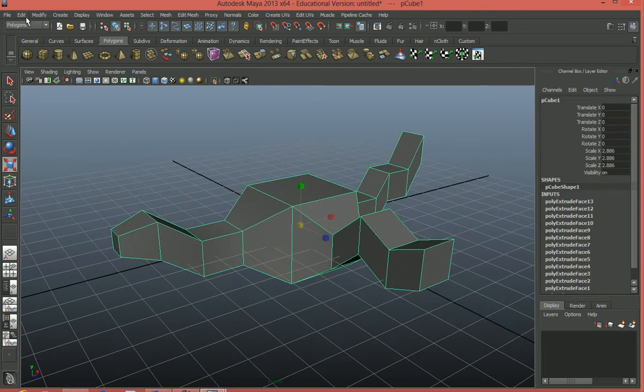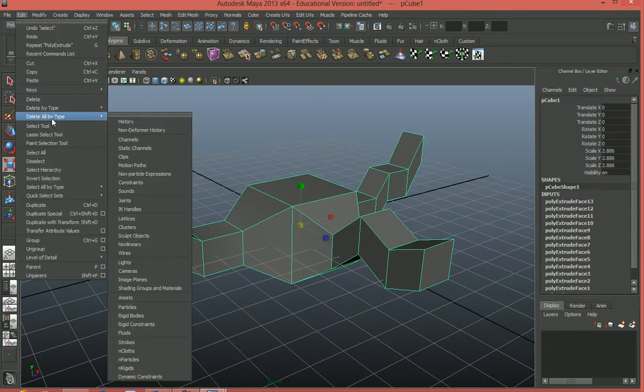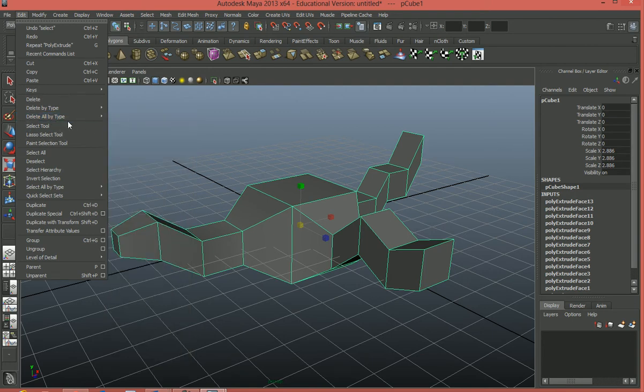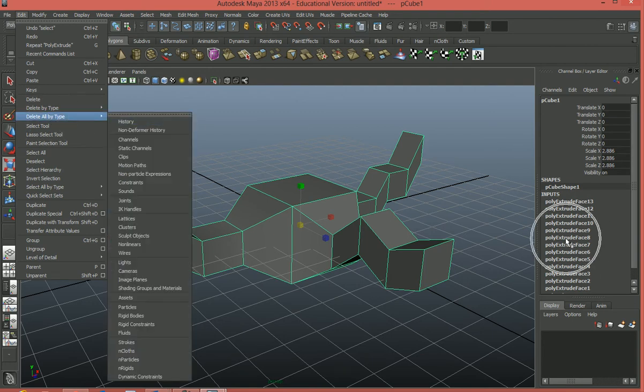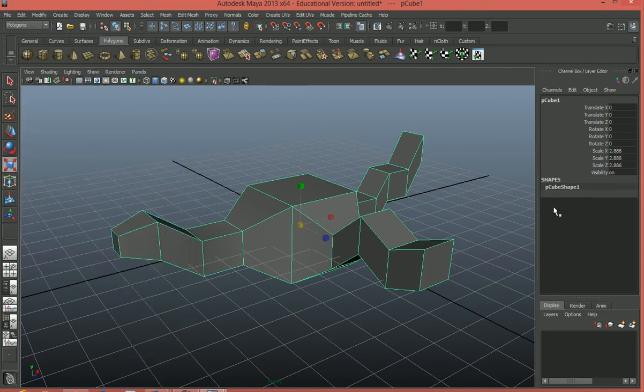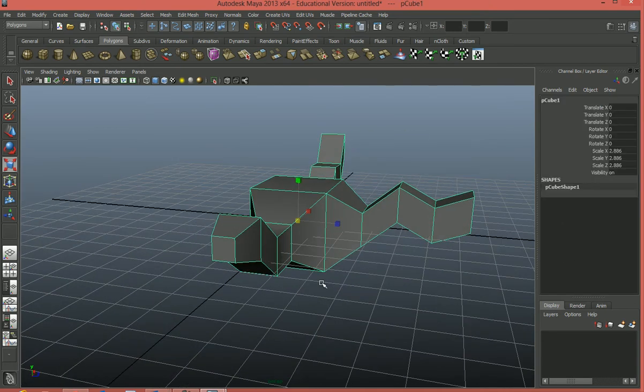And all that is to come up to the Edit menu and Delete All by Type and History. And you'll notice over here when I do this, all of these things will just go away. So I'm going to delete by type history. And you see all of those disappeared. So now Maya doesn't remember how you made this object. All it knows is that you have this geometry here.